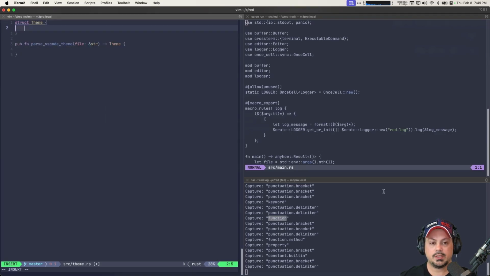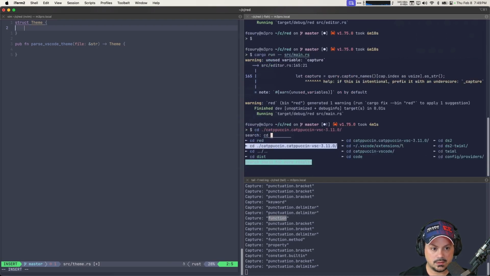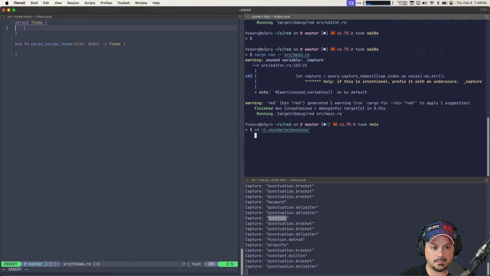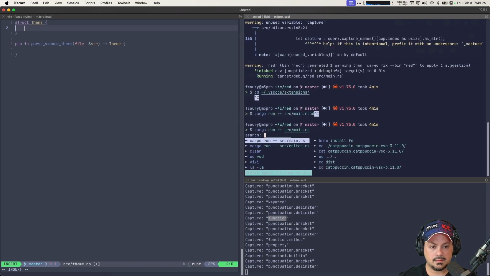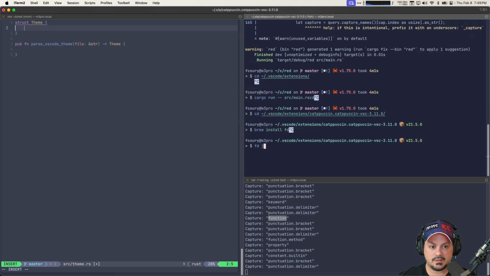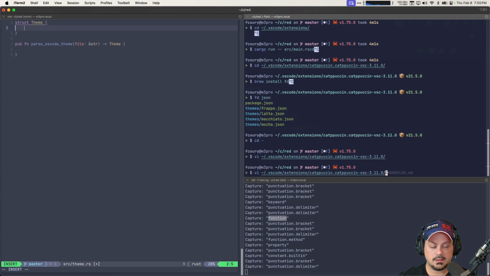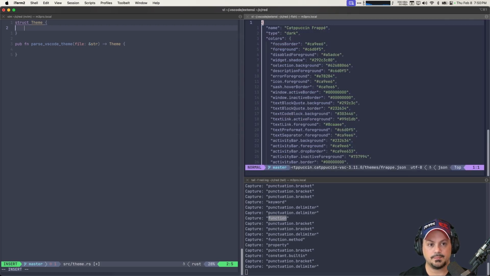Struct theme. What do we have on a theme? Let's close out this guy and take a look at... and then what was the name? Catppuccin. That's it. Let me see. Find JSON. So it's vi this guy, then themes. I'm not gonna do Frappe, even though Frappe would be nice for us to compare. Yeah, let's do Frappe just for the sake of it.